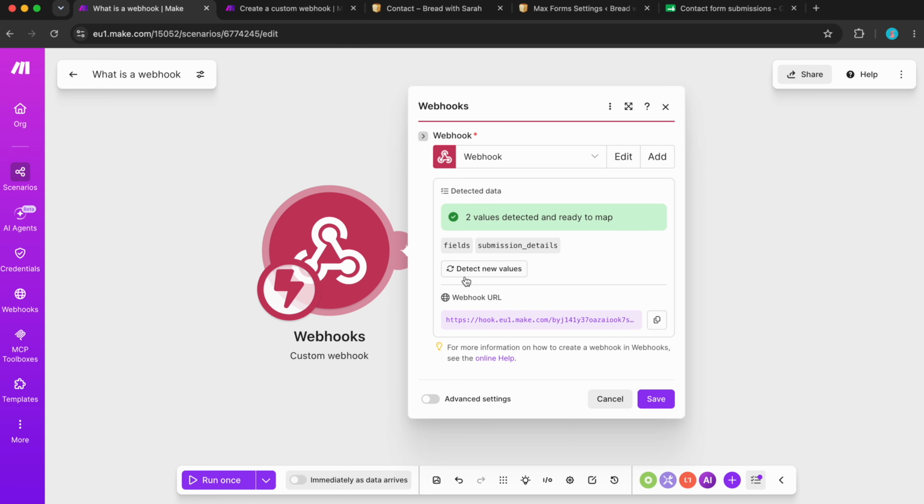A webhook is a way for an application to notify another application that something has just happened, and here's the data of the thing that happened. So in Make, for example, when you create a webhooks module, which I'm going to show you in a bit, you get a webhook URL, and this is basically the address that the other application sends the notification to.